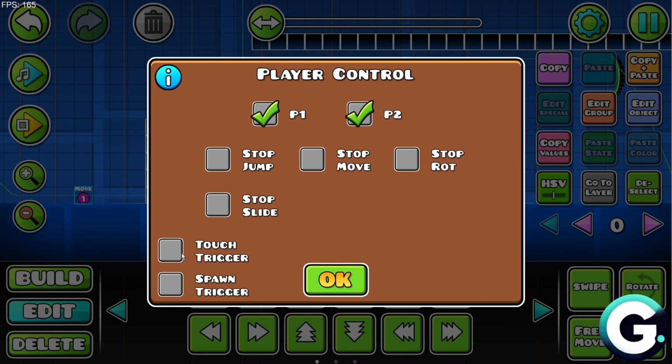And then in my case, I'm going to be enabling touch trigger. And then let's select the stop jump right here. So with this specific trigger, it will actually stop the player from jumping. You could select other commands right here.